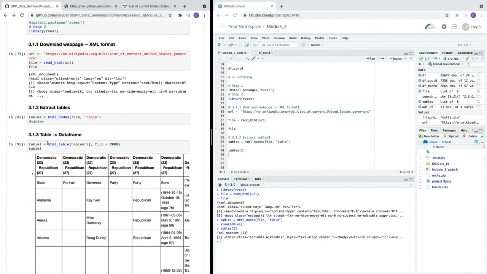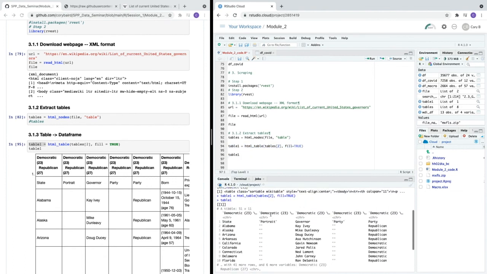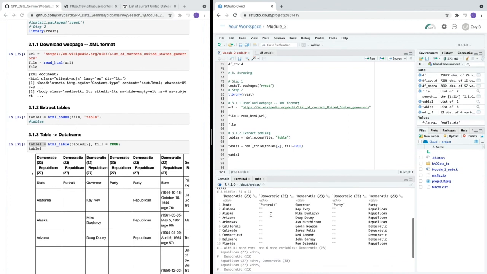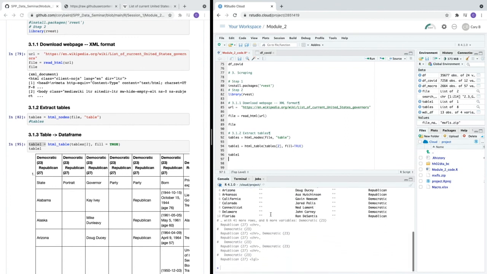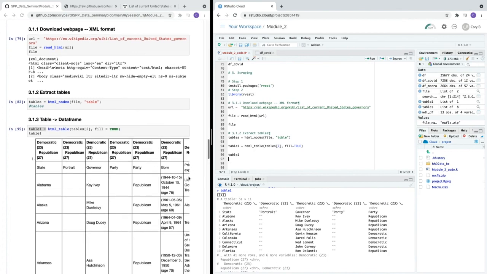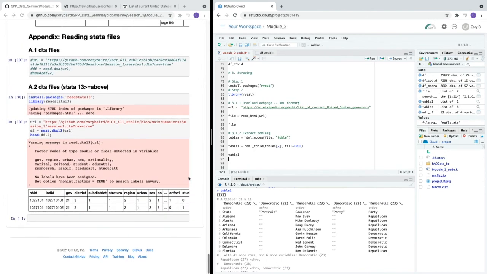And once we figure out what table you're looking for, you can just do the html_table function. So true. And what that will do is output, it's a bit messy, but what it does is output the governors. There's a way we can clean this up, but I don't want to touch on that today. I've already kind of gone through a lot.